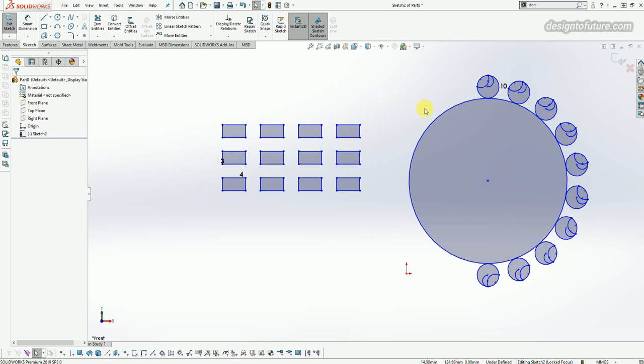So friends, in this video I have covered most of the sketching tools which will help for making 2D sketches in Solidworks. Hope all the commands have been cleared, and if you have any doubt related to this video, please write your comment in the description. I'll try to explain in more detail in upcoming videos.